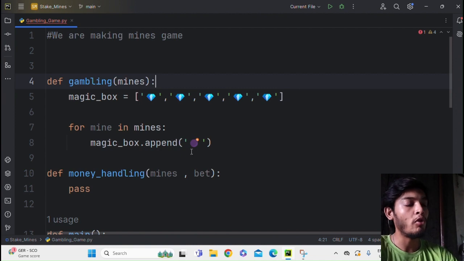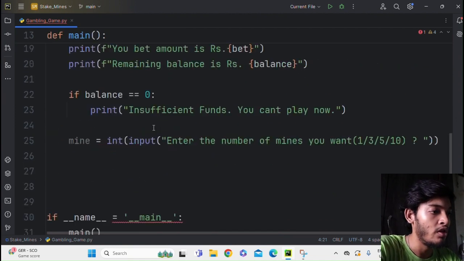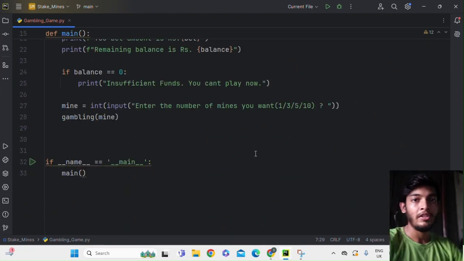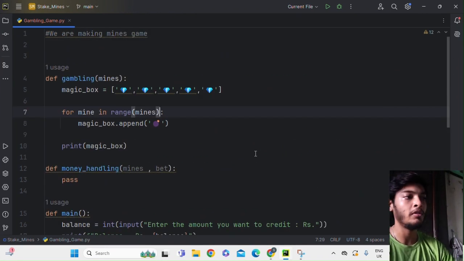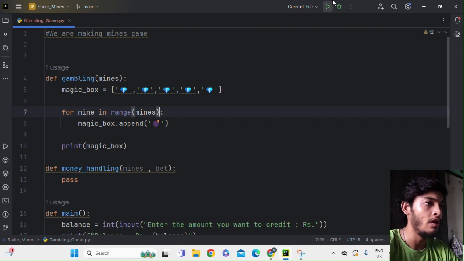So basically the for loop is going to keep adding bombs into our list based on the number which we have chosen. So now let's see whether this is working properly or not, whether the bombs are getting added to this list or not. So let's run this.